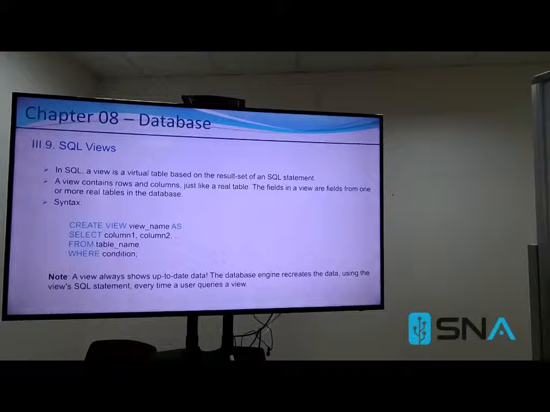In the new table, we will have ID, customer name, address, and order ID. In only one table, we can see all the information: customer, order ID, customer who ordered, we can see clearly. We don't need to look in the two tables. So view is used to combine, to select the columns from many tables.